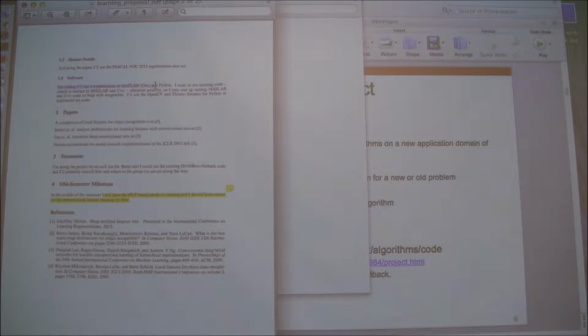I'll use a combination of MATLAB, C++, Python. I have existing code. I'll use OpenCV and Theano libraries. And here are the papers that I'm reading. Okay. And for the mid-semester milestone, I'll have this implemented. Then I should have started this. That's kind of what we're expecting out of your proposal. Any questions?